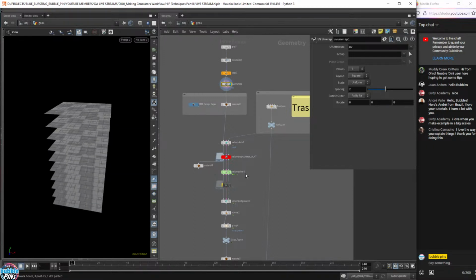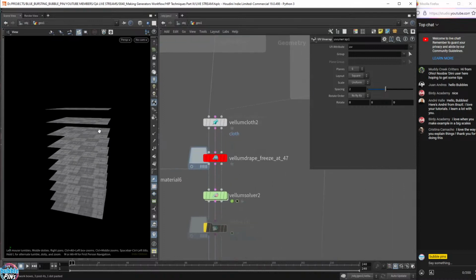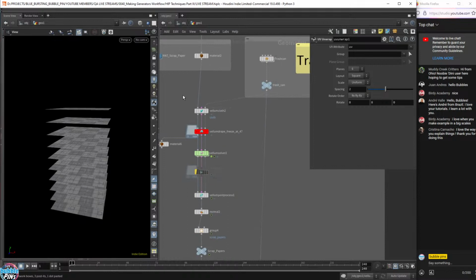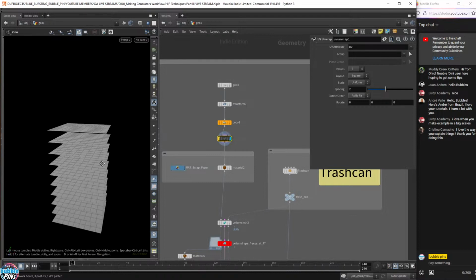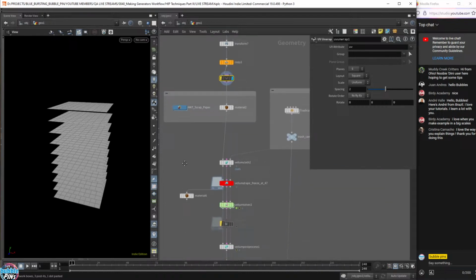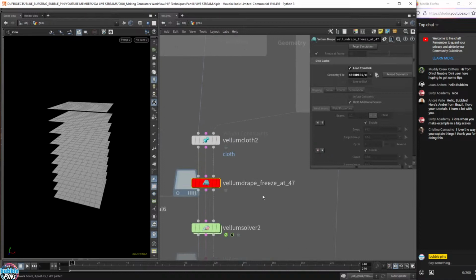Okay, now I'm just going to show you. This time, let me take out the UVs actually, because I want you to see the lines. I want you to see the fold lines. This time, I use a Vellum drape to actually create the wrinkling first before it drops into the trash can.